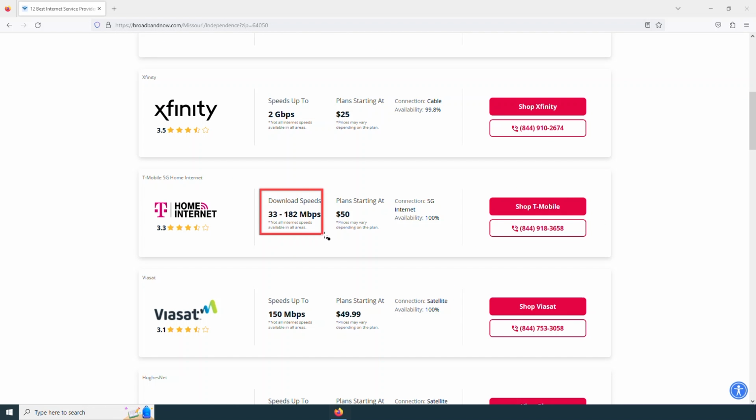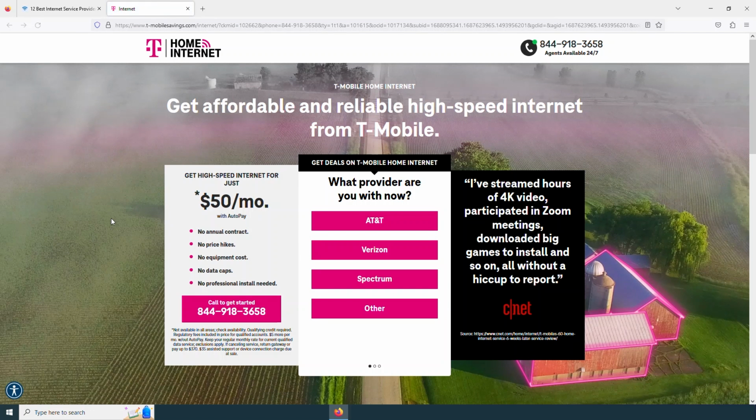Here we see T-Mobile home internet. Here we see download speeds from 33 to 182 megabits per second, quite the range. Plans start at $50 a month. This is one of our 5G internets, so that is one of those fixed wireless networks. It is available within 100% of the area. Let's go ahead and check out their rates. Let's see here. If we want to get started, we can call this number.